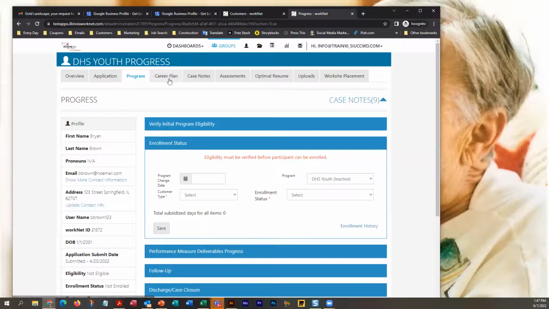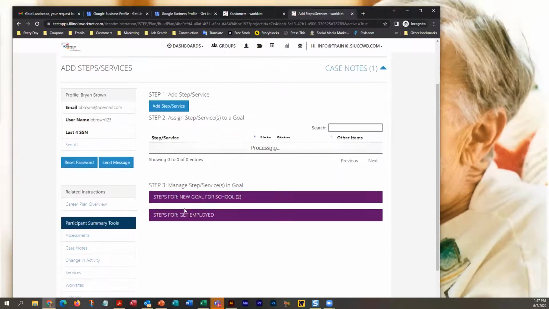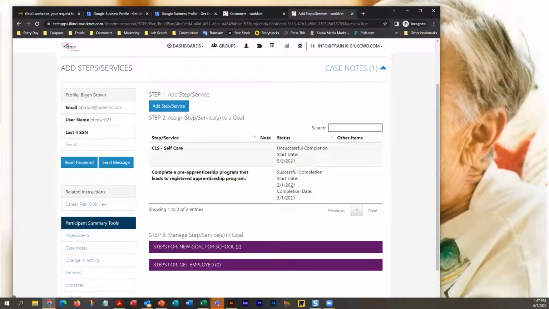If you had a service, a step on their profile that was successfully completed last summer, you will need to add that same step or service again for FY23. So Byron, does that answer your question?